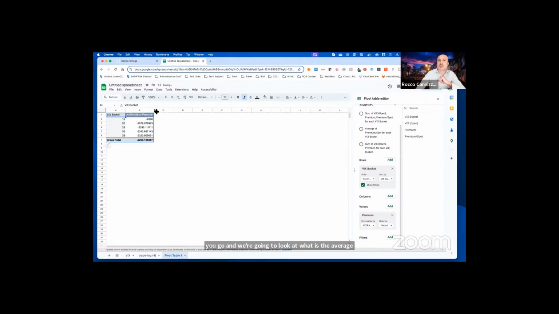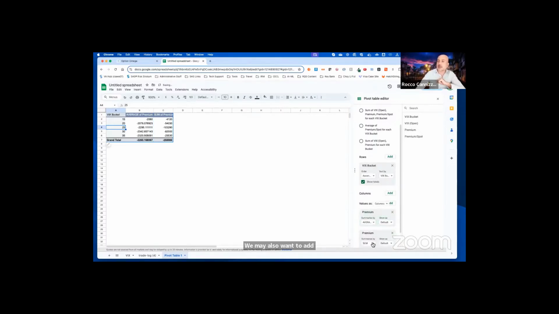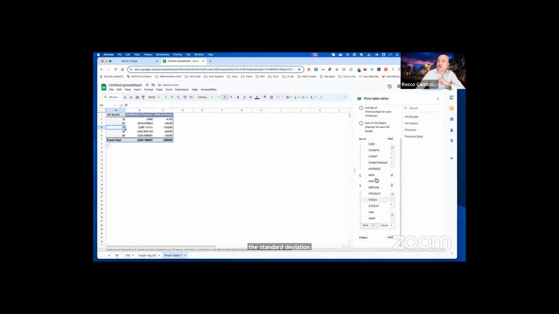So this is how much we paid on average on this calendar when the VIX was at around 15 or 20 or 25 and so on. We may also want to add the standard deviation as another measure. So I'm going to change this from sum to standard deviation, and let me just format this a little bit to be numbers.